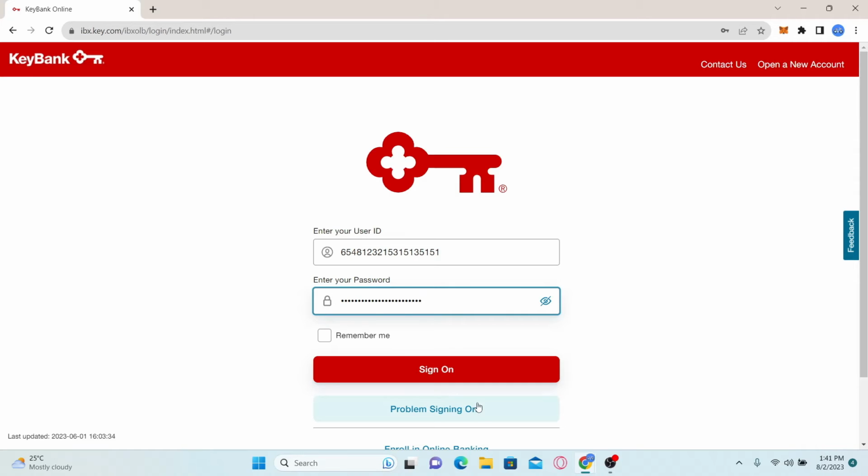In case you forgot your password, you can click on the problem signing on button and you will be able to reset your login credentials from there. And there you have it. That is how easy it is to log into your account with KeyBank.